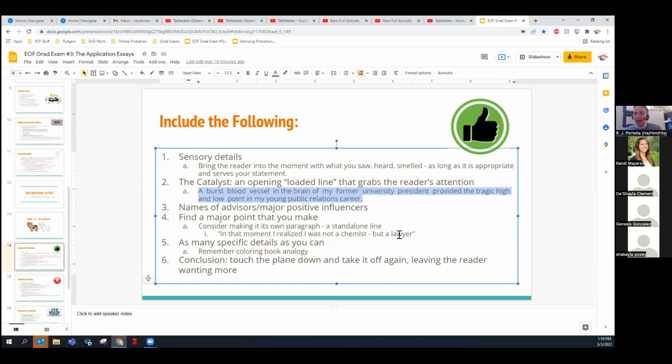Don't worry about coming up with that opening loaded line immediately. What you're going to do is generate all of this raw material, and I can guarantee you that somewhere in there, we're going to find a line that's going to be that opening clincher.